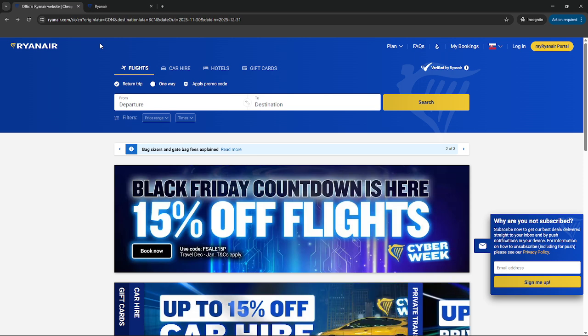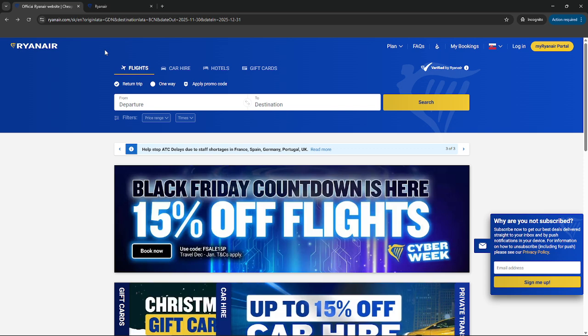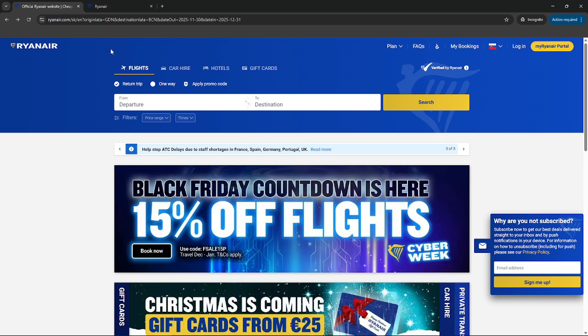Today I'm going to teach you how to convert currency on Ryanair. This is incredibly useful if you want to compare flight prices in your local currency or avoid confusion when booking international flights. Let's get started.